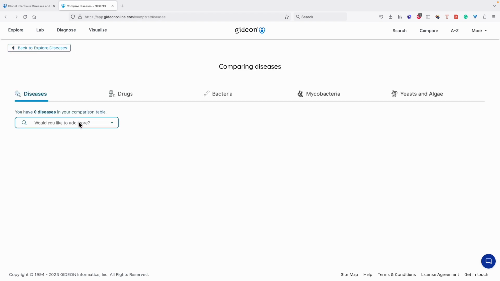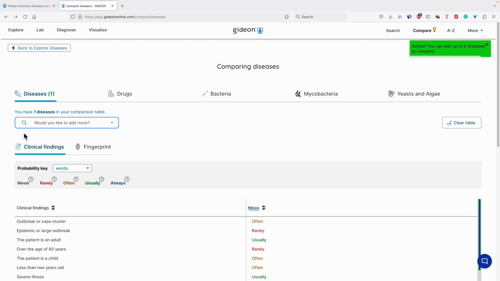So let's put in Mpox, which was formerly called monkeypox, versus smallpox, varicella, which is chickenpox, vaccinia, and maybe 1 or 2 others. So there's here smallpox.